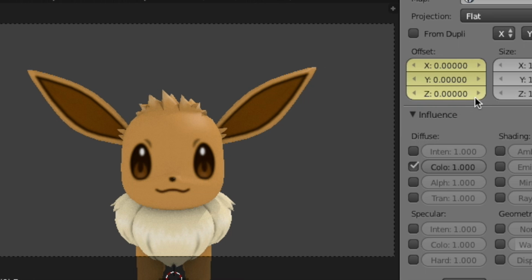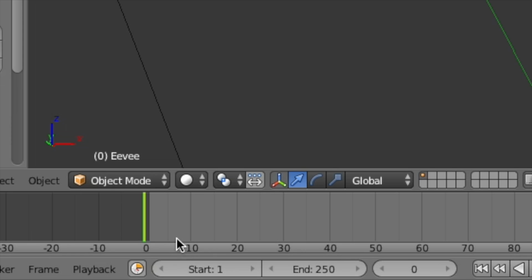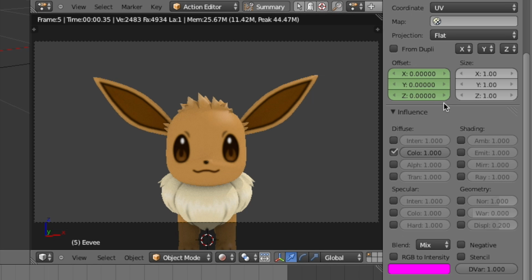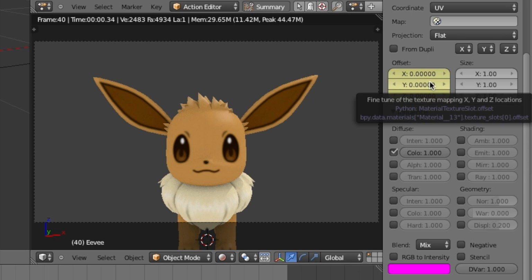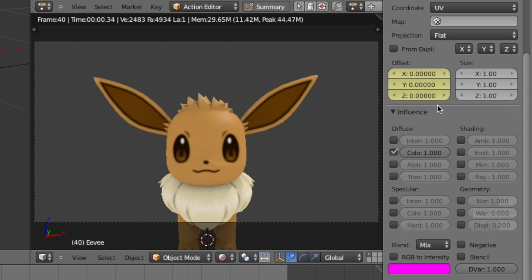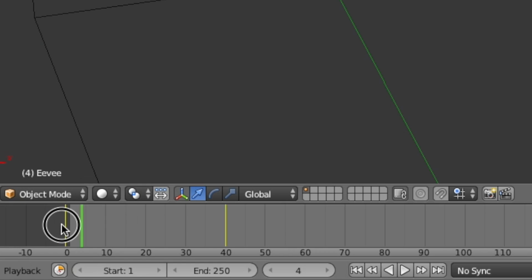Now it'll turn yellow, which lets us know that this frame that we're on right now has been keyframed. If we move forward, it'll turn green, which lets us know that the texture itself is keyframed in the animation, but this frame itself is not keyframed. So we're going to move forward to where we want Eevee to blink, say frame 40, and then we're going to press I again.